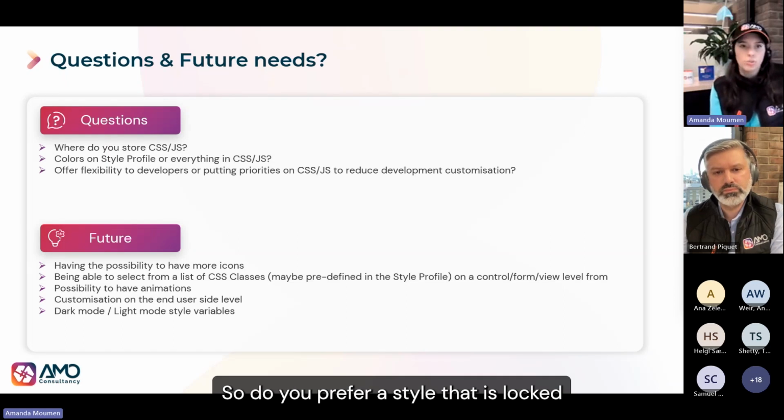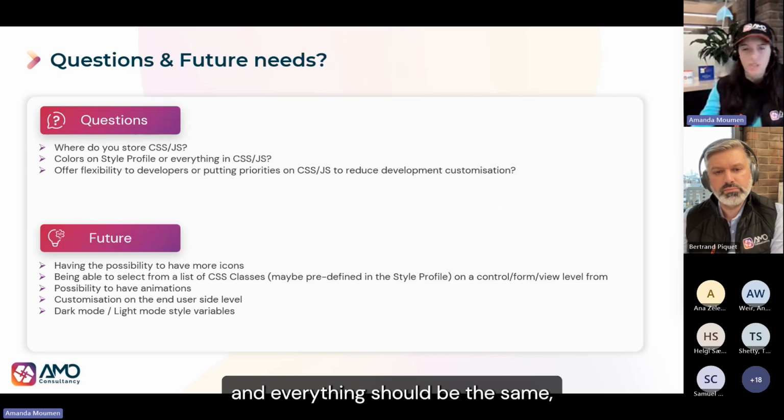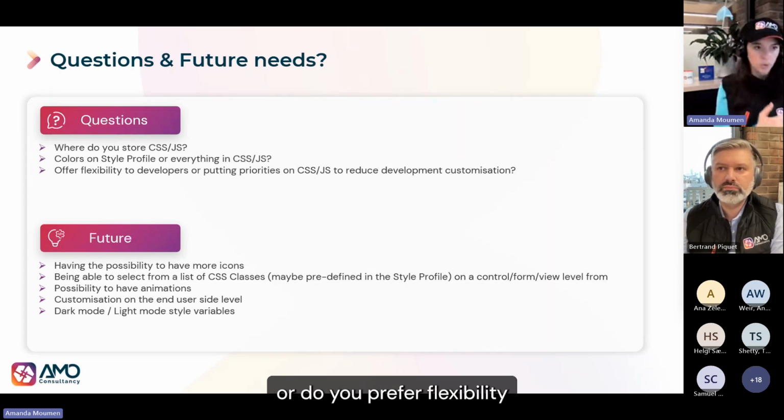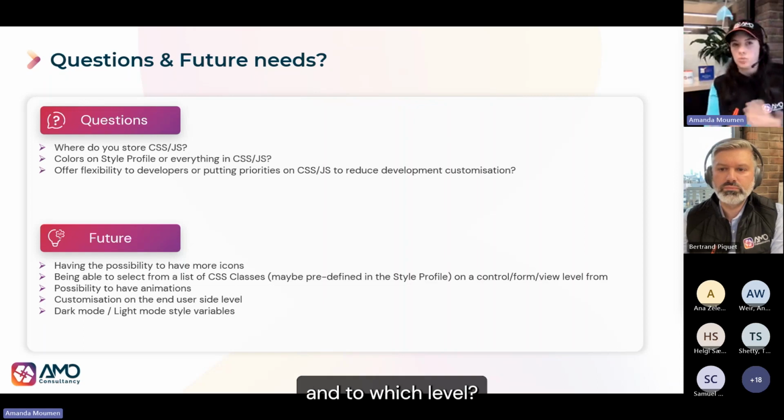So do you prefer a style that is locked and everything should be the same? Or do you prefer flexibility, and to which level?